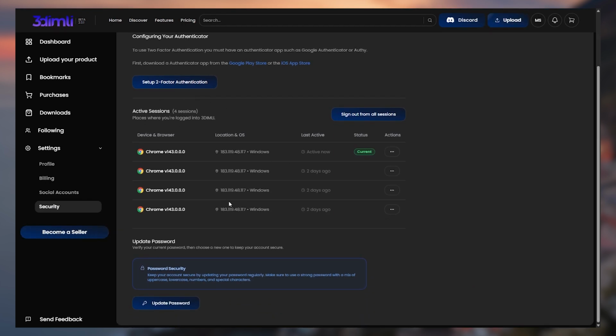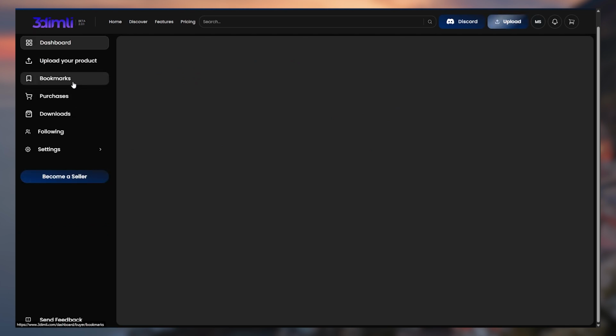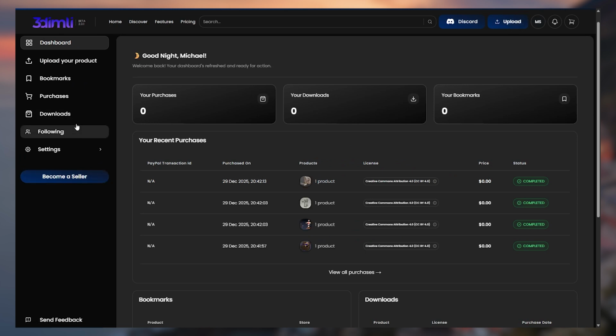If you'd like to sell on 3DIMLI, you can click Become a Seller from the sidebar at any time. This will guide you through setting up your store and connecting your payment method. Together, these tools make the buyer dashboard a powerful place to discover products, manage purchases, and stay connected with creators on 3DIMLI.